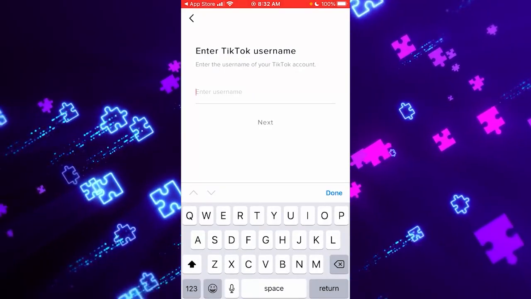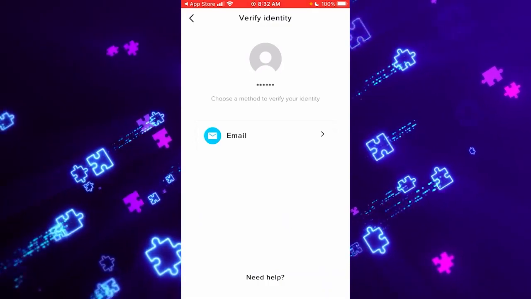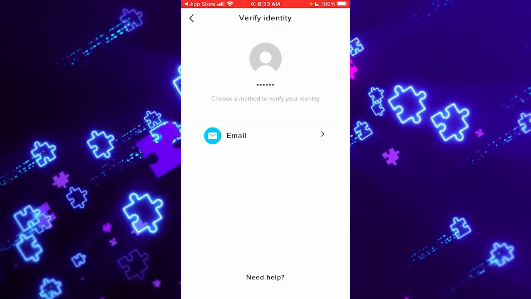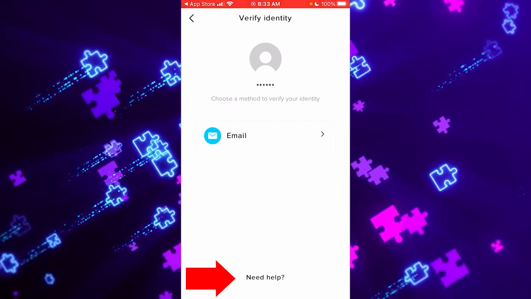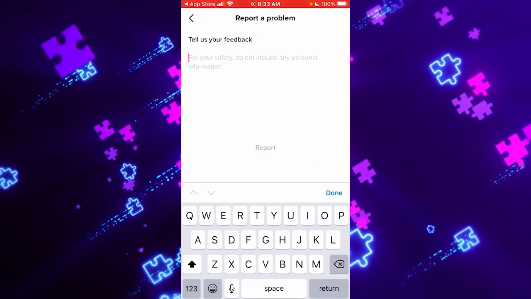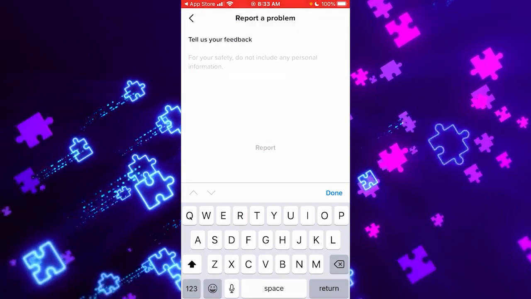First, go ahead and enter your username. Then, as you can see, it wants me to verify my identity. Now, unfortunately, I no longer have access to my email, so what I need to do instead is select Need Help at the bottom. Once you get to tell us your feedback, you need to write out a statement that basically tells them what's going on and what you need done.